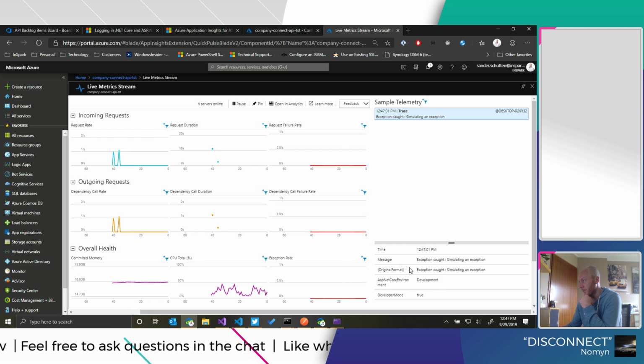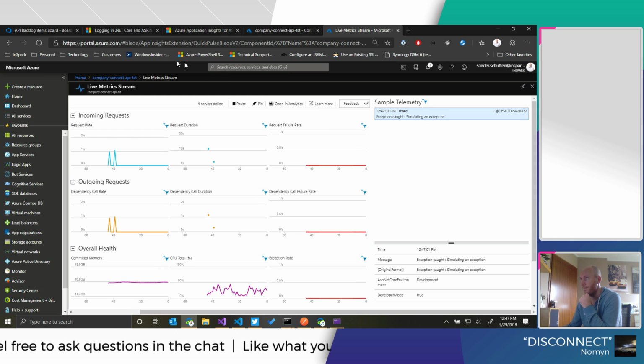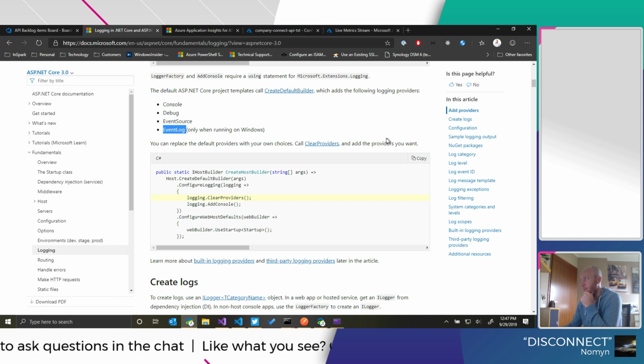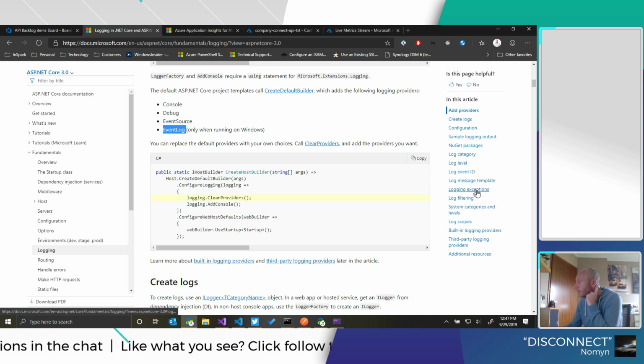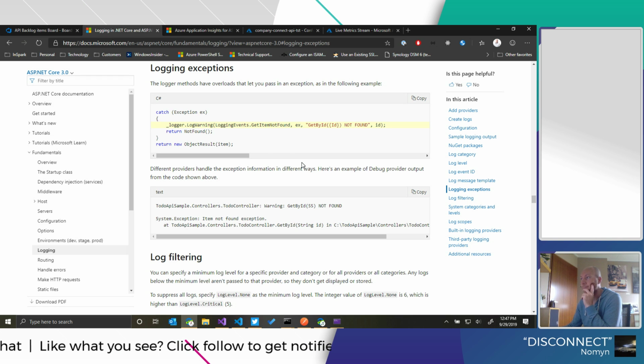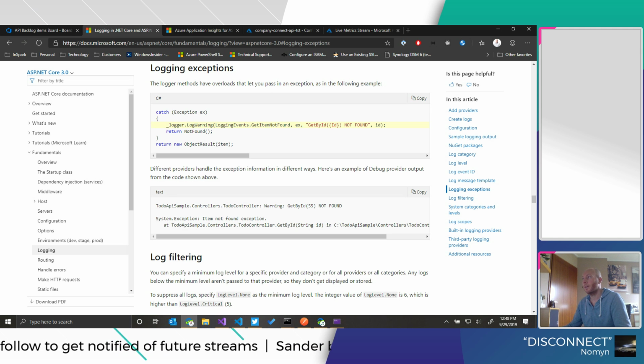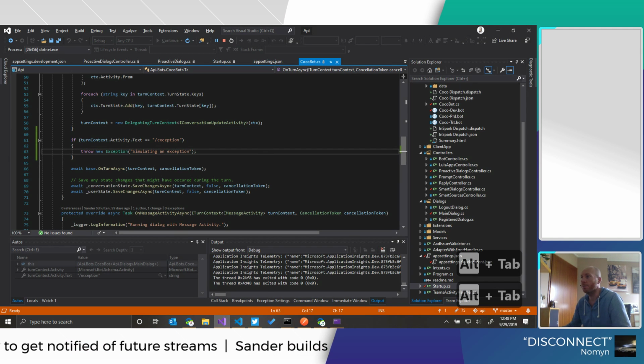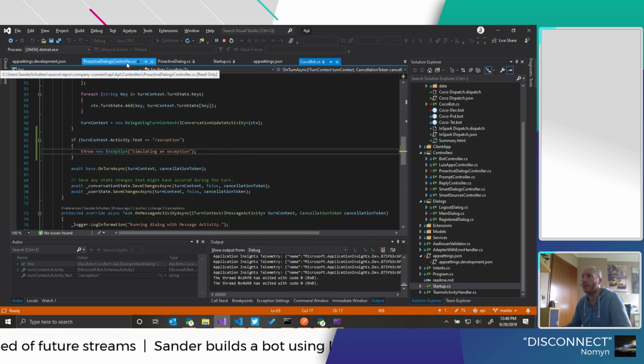Alright, can we now trace more details about our exception? So I go back to this logging doc, and I noticed already that there's something about logging exceptions here. So we can do a log warning. So we're talking about log exceptions, and we should be able to input the complete exception object. So let's take a look at that.